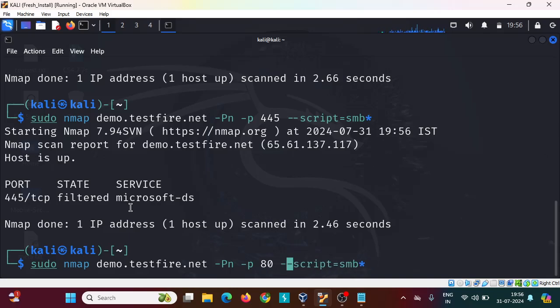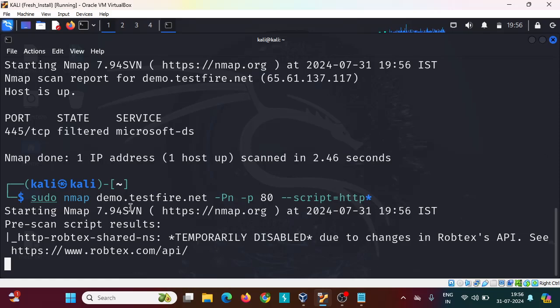Let's go for port 80, which is HTTP. Yes, it is running the HTTP scan. It found robots.txt. What is robots.txt? Shared MS temporarily disabled due to changes in the robots API. Let this run.